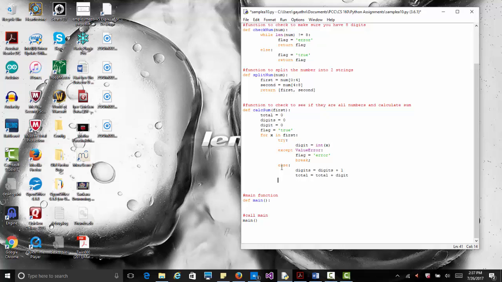Then once our loop is done, we want to make sure that our flag is actually good. If our flag is good, then we want to say return total. Because if our flag is not good, that means we encountered some characters in there and we had some trouble. So if our flag is not good, then we print not a valid number. That means we found some characters, and so we got an error message from this try statement here, which means we set flag and we have not been able to do any of this. So then it will come here and it will say not a valid number.